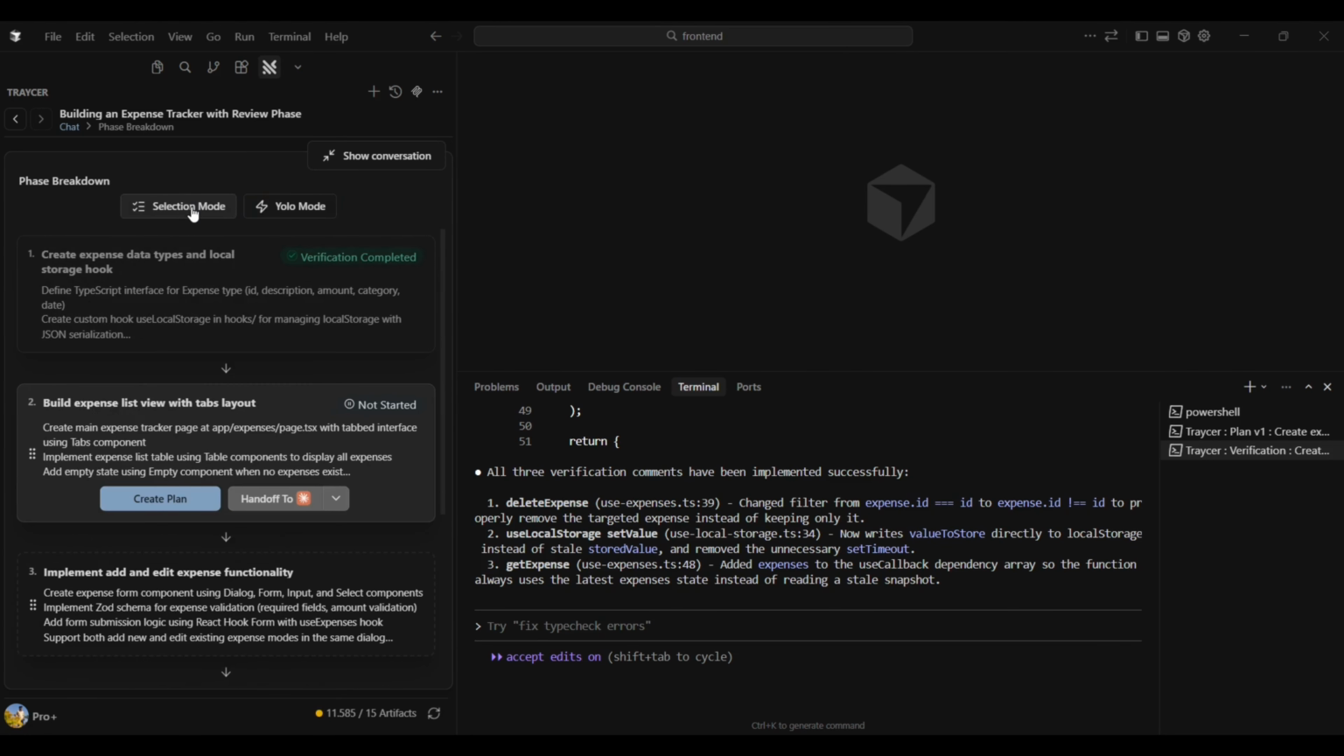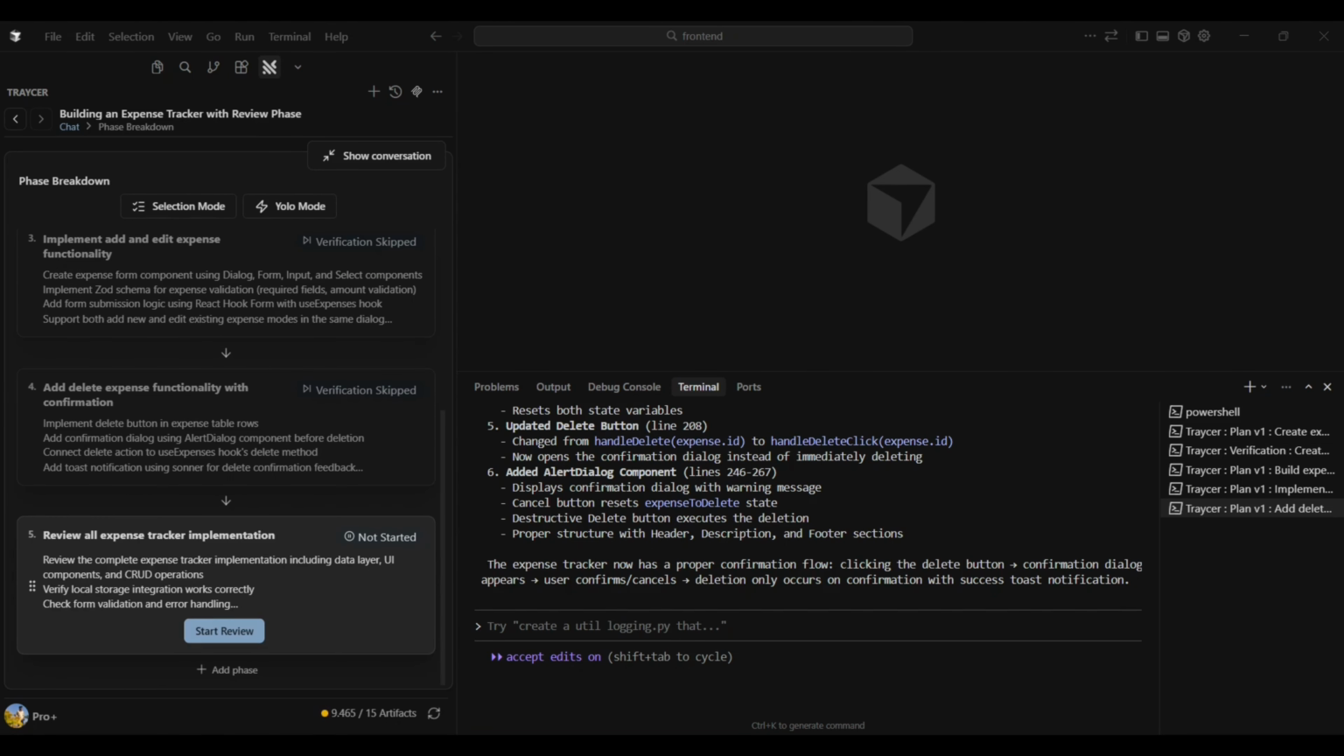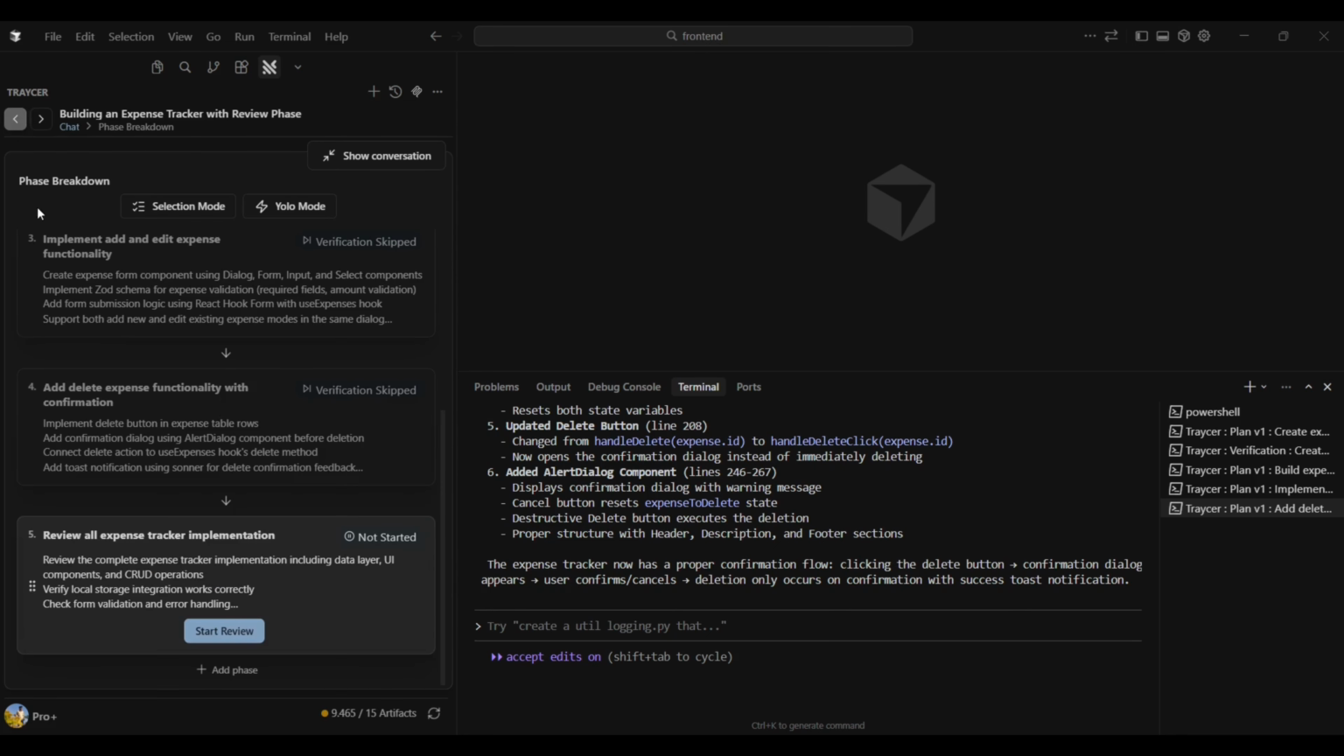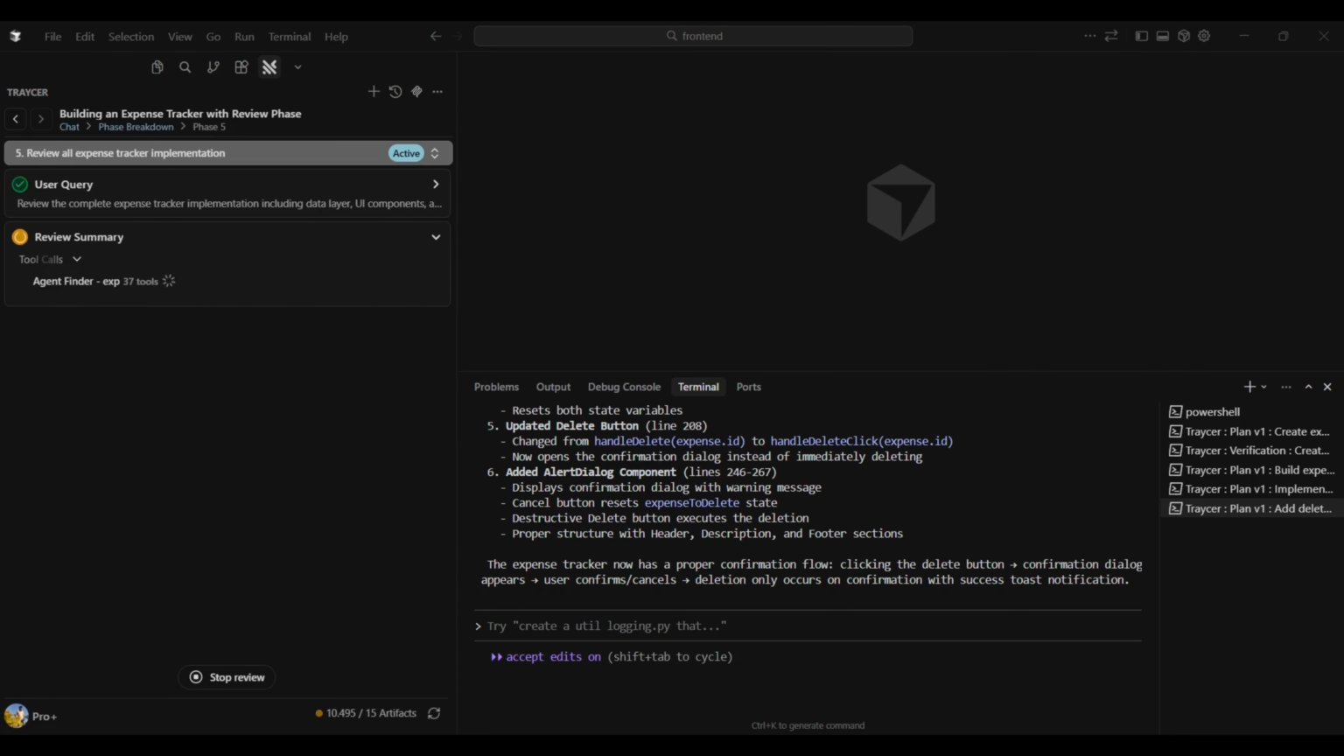Now all the phases have been implemented. Let's review these changes using the review phase. If you don't have a phase for review, you can create a new review phase, or you can manually trigger it by simply clicking on the plus icon at the top right and then selecting the review uncommitted changes option in the review mode. Once the review is complete, Traycer generates review comments.